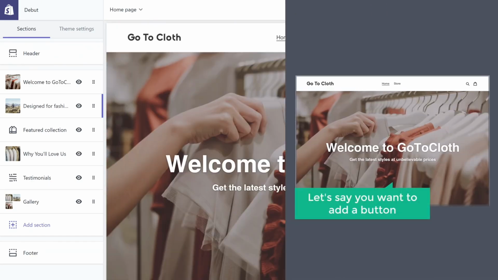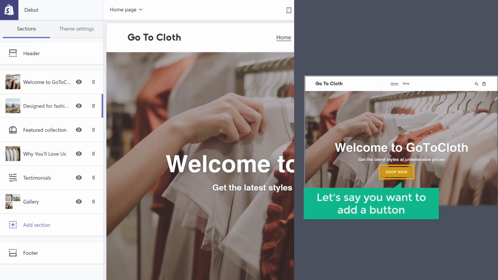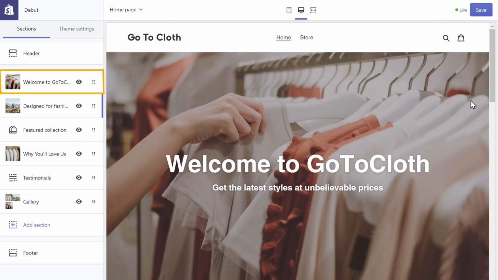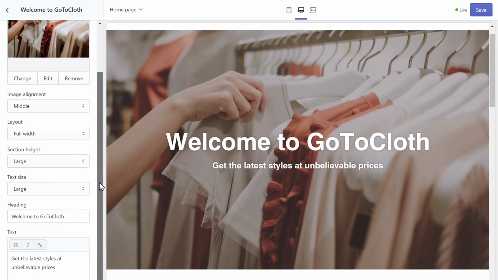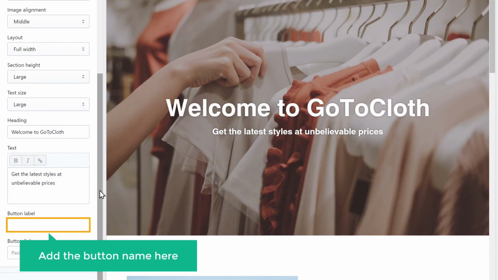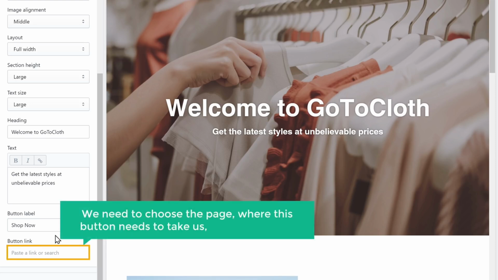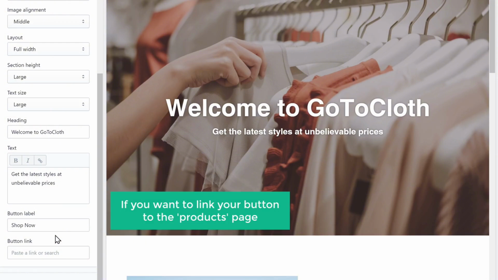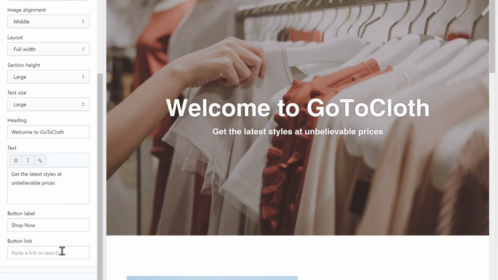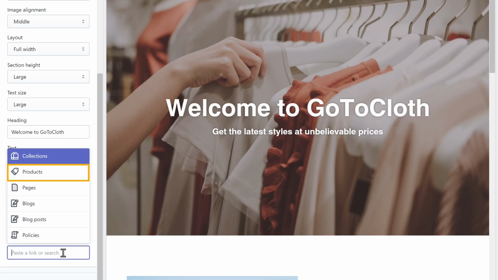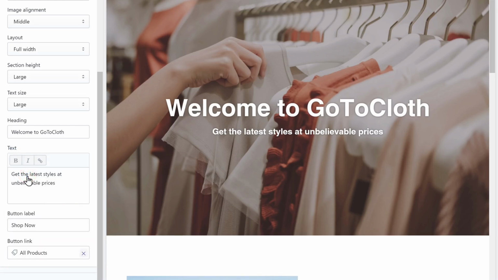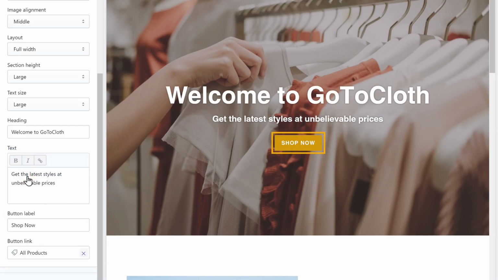Now let's say you want to add a button here like this. All you have to do is just go to the first section. Now scroll down and then add the button name here. I'm going to type shop now. Now here we need to choose the page where this button needs to take us when we click it. So if you want to link your button to the products page, just click here and choose products. Now as you can see, our button has been added here.